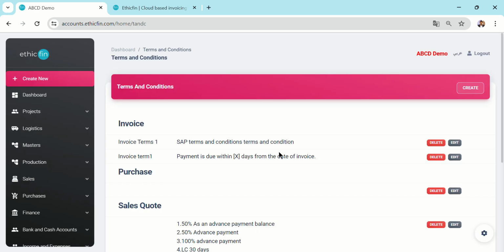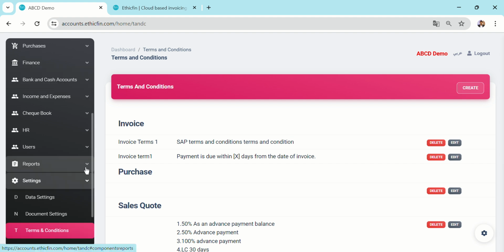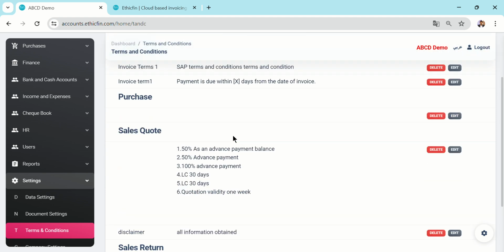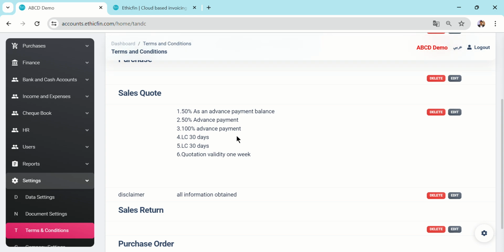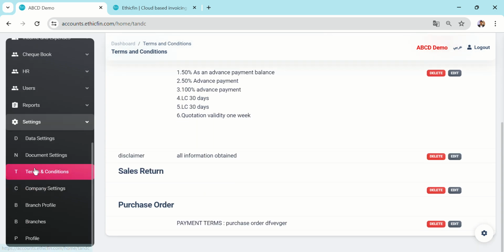And under the terms and conditions, you can create invoice and purchase terms and conditions. You can also create multiple terms and conditions. So once you are creating an invoice, you can select which terms and conditions to apply, and those details will automatically come here. So you can create multiple terms and conditions for invoice, sales quotation or sales return, whatever it is.